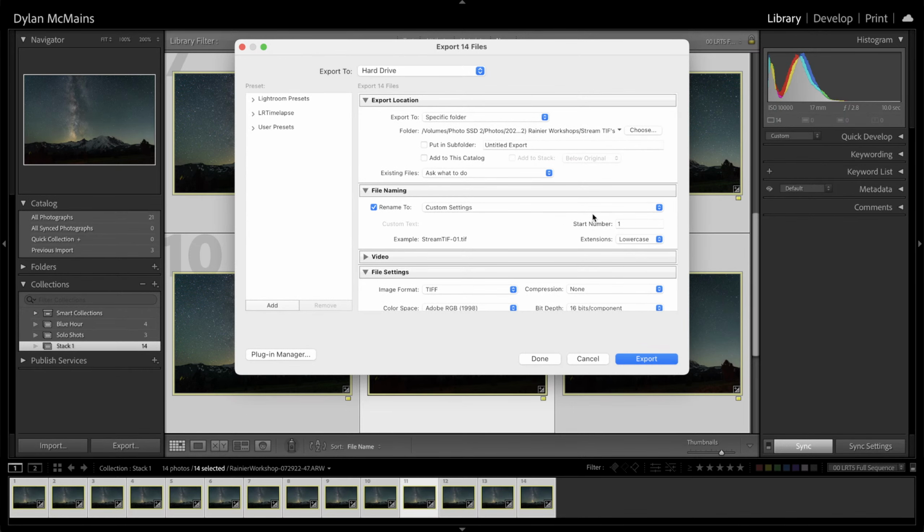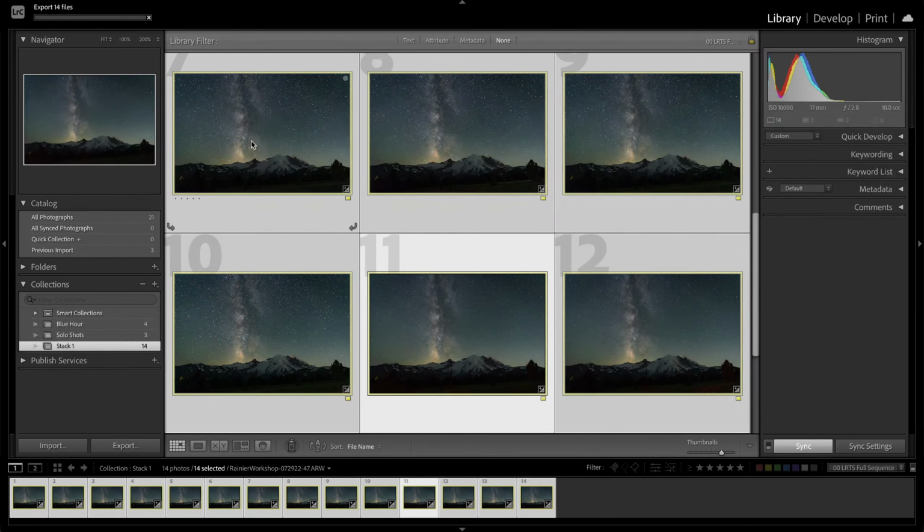And so once I have that, I have this folder selected. I'm going to go ahead and hit export. It's going to export these TIFFs. Now these are larger files. This is not going to be the fastest process, especially if your computer's a little bit slower. But just give it a sec. It should be fast enough.